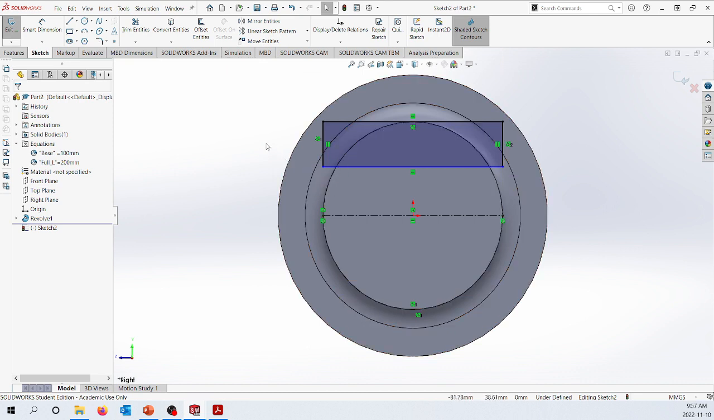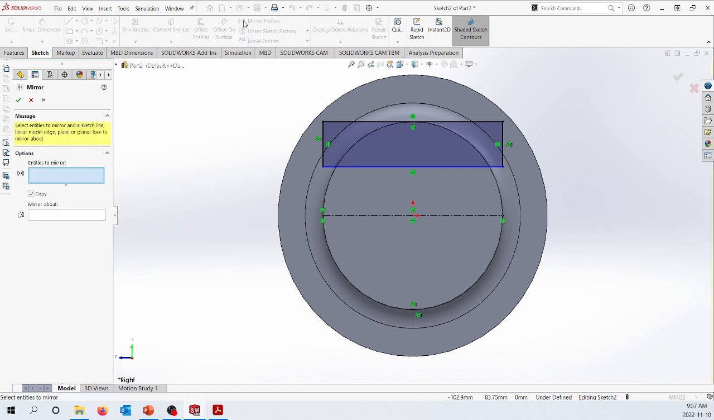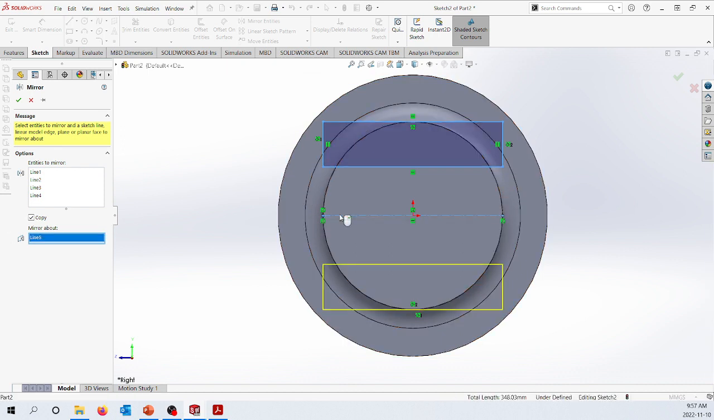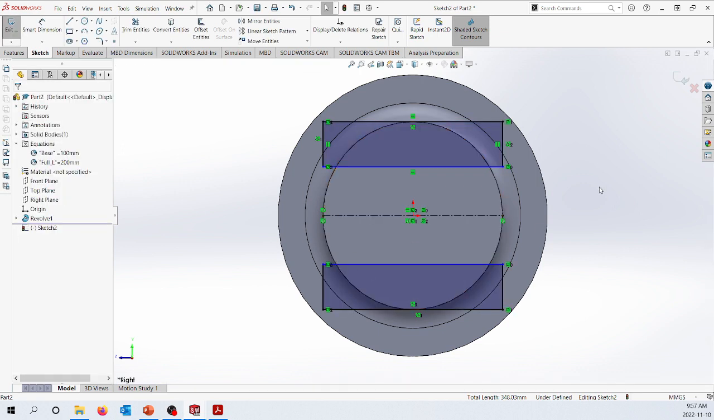We're being recorded. And what I'm going to use this center line for is to mirror this rectangle. Just like in AutoCAD, we have a mirror function. So I'm going to say, hey, mirror, what entities do I want to mirror? I want to mirror this rectangle. What do I want to mirror this about? I would like to mirror this rectangle about this center line. Do I want a copy? Yes, I want a copy. I want to keep both. I don't just want to flip it over, I want to flip and copy. There we go. Now I've got two.